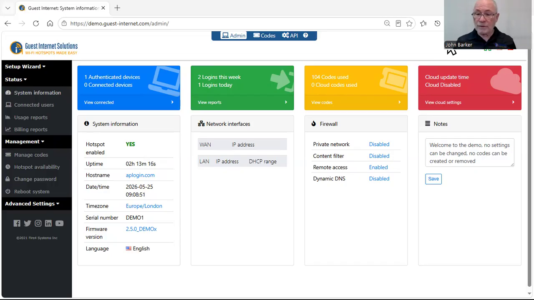Before I start, I want to remind you that if you are going to configure a guest internet product, please download the configuration guide. This tells you how to connect the equipment, how to go through the setup wizard, and how to log in as the administrator. It really is important that you read this first before you start trying to configure the product. Otherwise, you might get stuck during the configuration process.